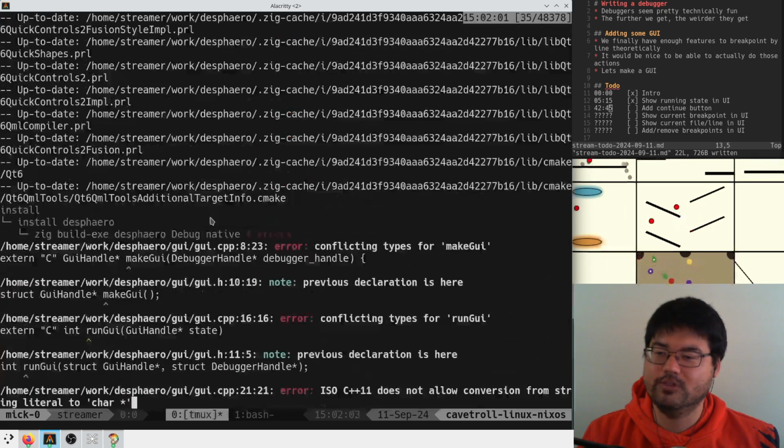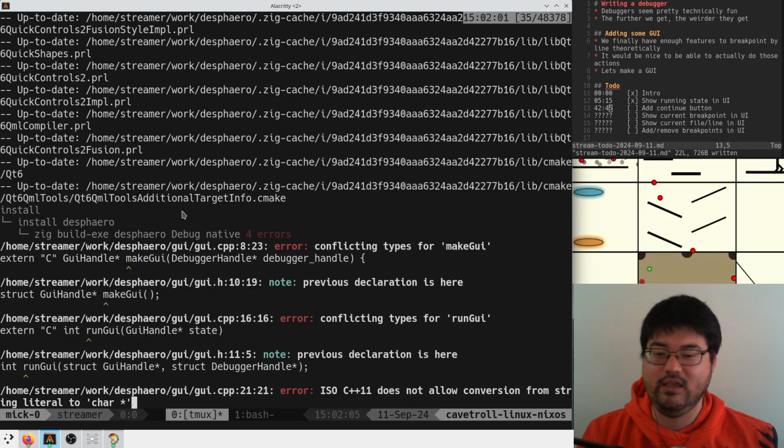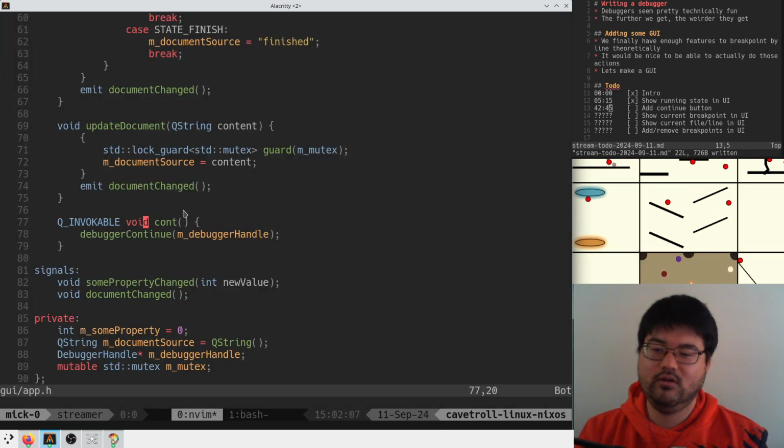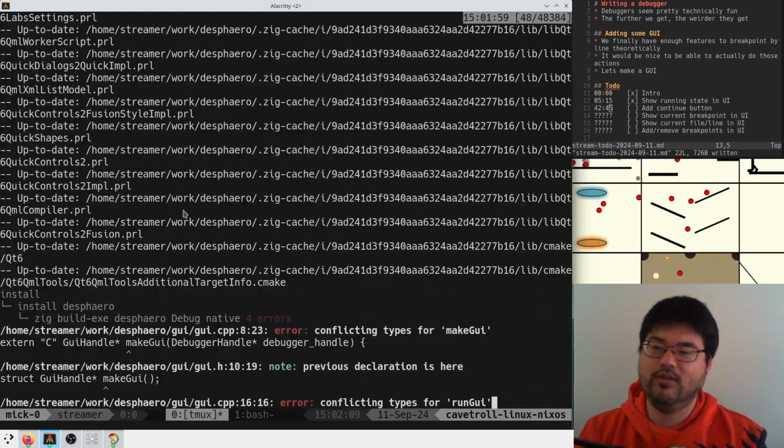Wait, Zig interops with C++? Well, they both interop with C. You know? And that's a lot like C++.